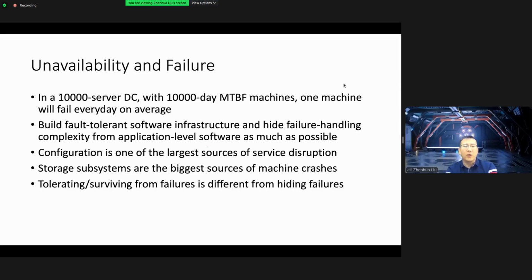And the last point I want to make here is that tolerating or surviving failures is different from hiding failures. With hiding, the goal is that the users cannot even notice any failure. They feel like everything is as smooth as possible. But tolerating means there is a failure, but we can survive it, though you still need to worry about it. That's a lower requirement.